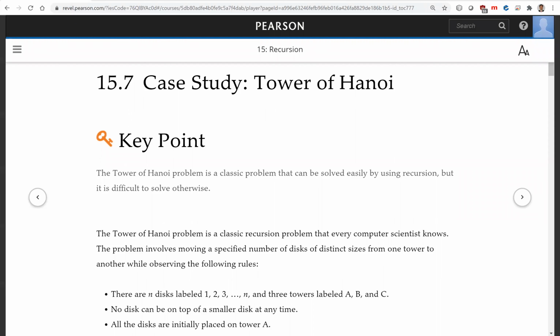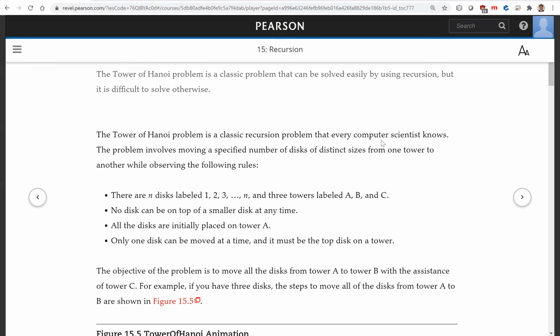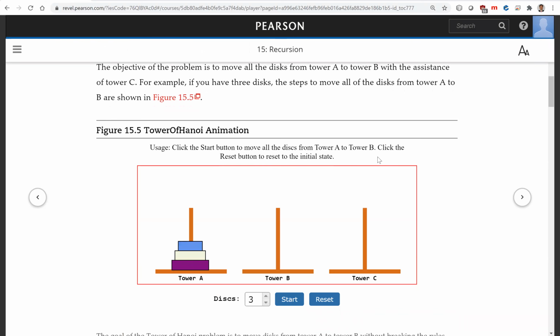Hello, in this video, we will present a classic recursive problem. This is the Tower of Hanoi problem. The problem is to move the disks from tower A to tower B with the help of tower C. So the problem has 3 towers and all the disks.